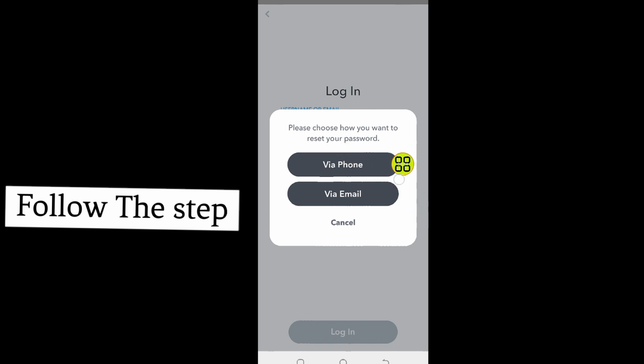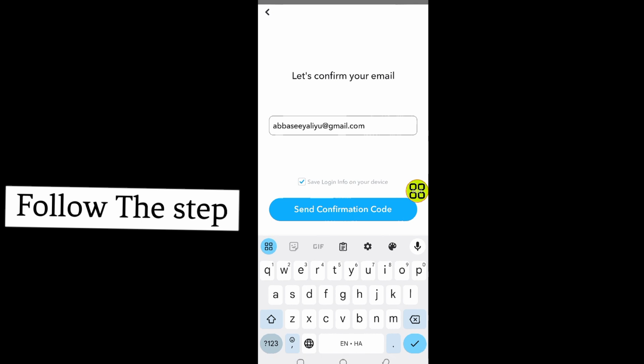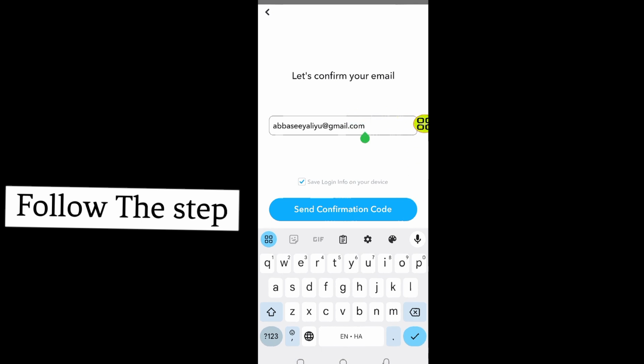So choose your phone number or email address to receive a code. So in this session now, confirm to receive a code from your email address. Type in your email address that is linked to your account and tap on this send code.